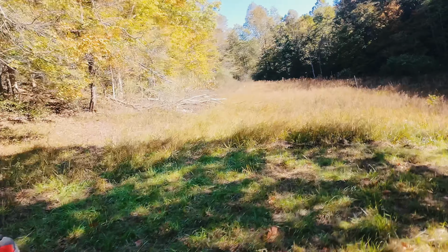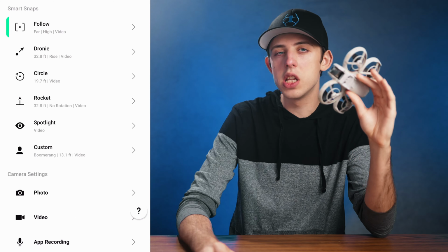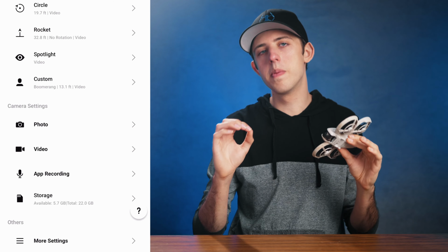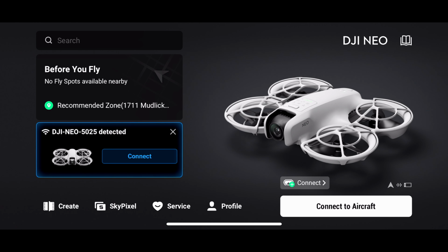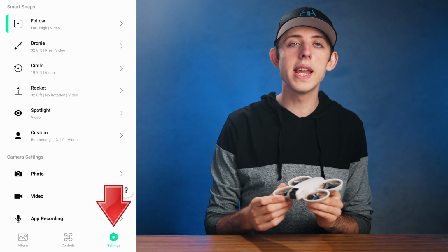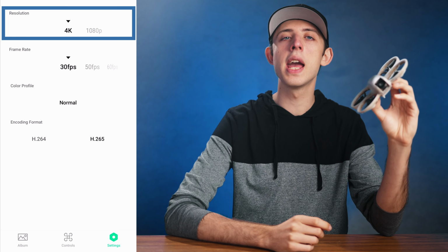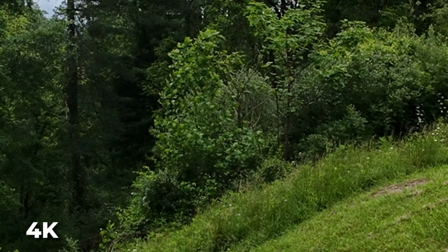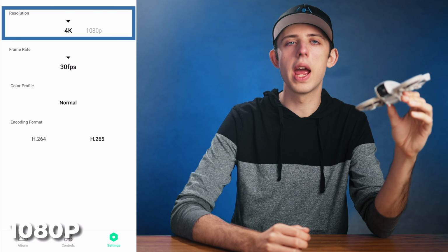So starting with just flying the Neo on its own or with your phone, there aren't a ton of settings that you can actually change, but there are some that are really important. To change these settings, you'll connect to the Neo with your phone, and then you'll go into settings to video. First of all, you want to make sure that it's set to 4K. The quality in 4K is going to be way better than in 1080p. So make sure to always shoot in 4K with the Neo.